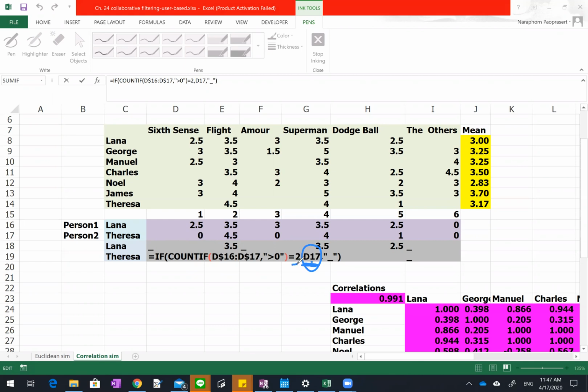So if both of them have a rating greater than 0, then you put in the rating. Otherwise, you just put in underscore to show yourself that you're not going to care about these movies, because these two people haven't watched the same movie. Okay, so this is about using the if clause. Let me just clear the screen.